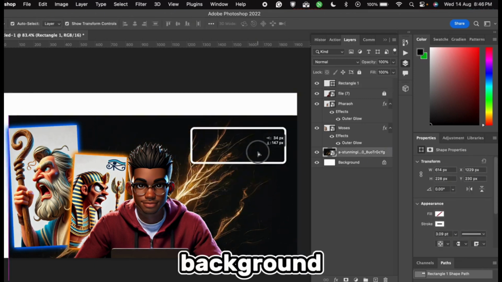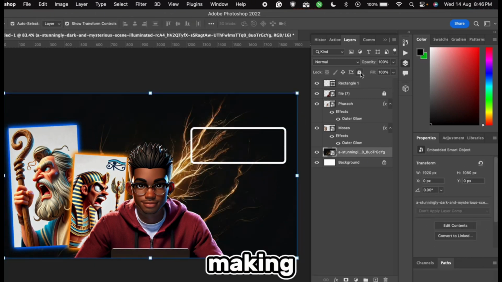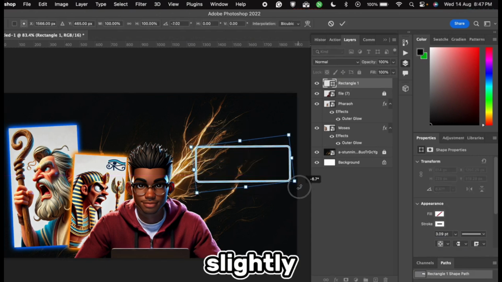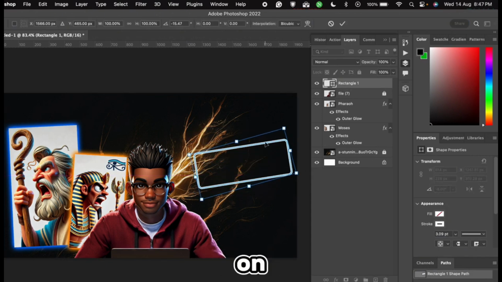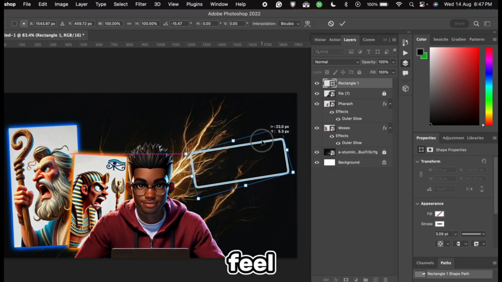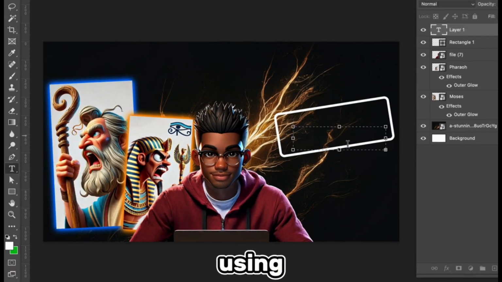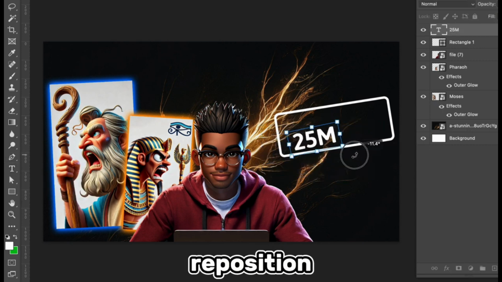I'll be locking the background and avatar to avoid moving them when making a selection. Our rectangle needs to be positioned here and tilted slightly. Keep in mind that this is all based on your personal preference, so feel free to make any changes you desire. Now, we can go ahead and add our text using the Type tool, and also scale and reposition it appropriately.